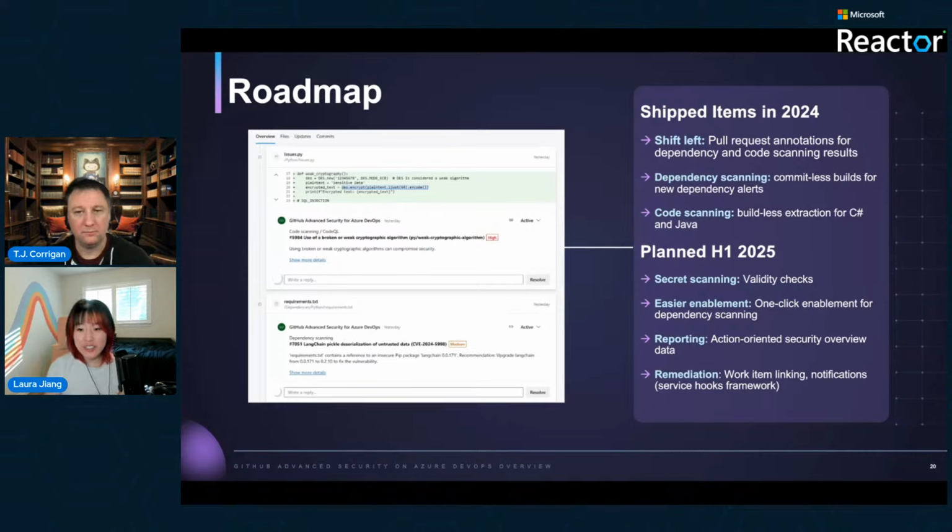In the code scanning sphere, TJ also demonstrated briefly the build-less extraction for C# and Java. And again, this helps simplify some of your scanning processes if you're using pipelines for the CodeQL task today.